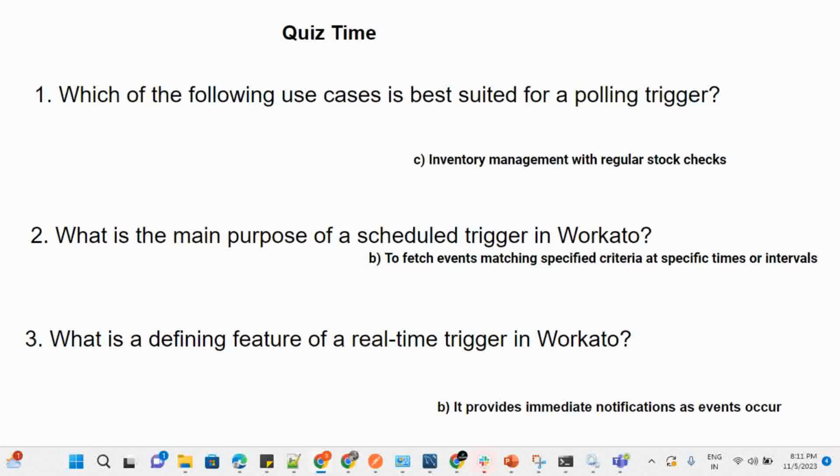You have done a very good job. You have understood the trigger mechanisms. There are three trigger mechanisms: the scheduled trigger, the real-time trigger, and the polling trigger, right?